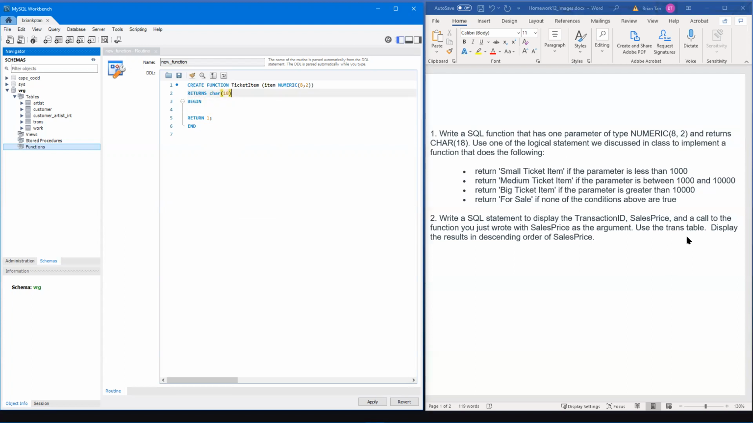Now we're going to go into the meat of this function, which will be checking for whatever is passed in. We're going to pass in some item, and we're going to check if that item is less than 1,000. I believe it's the sales price or something like that. If it is less than this, then print this, and the rest for these other conditions. So it's going to look something like this.